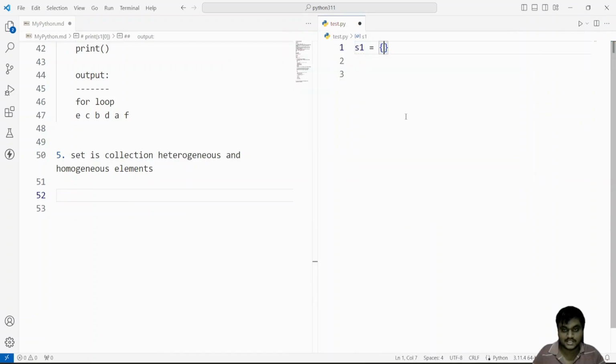S1 is Ramu. His age is 22. Gender is male. Marks is 89. Next, subjects, course is full stack. I'm writing like this.